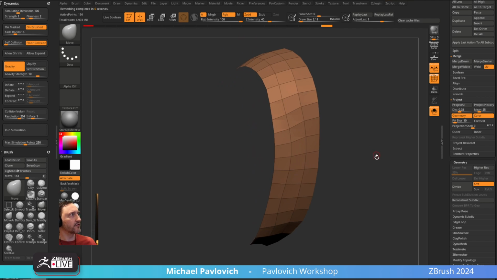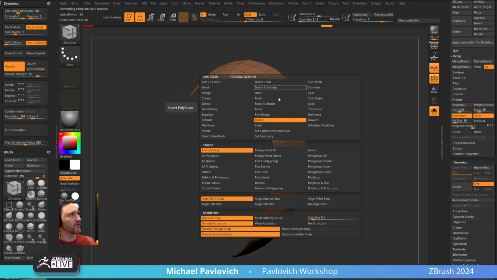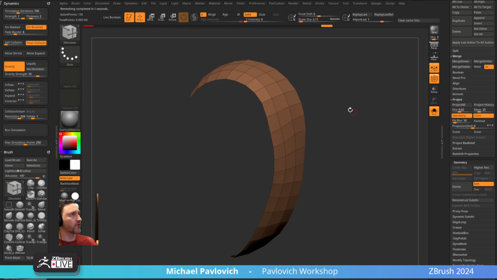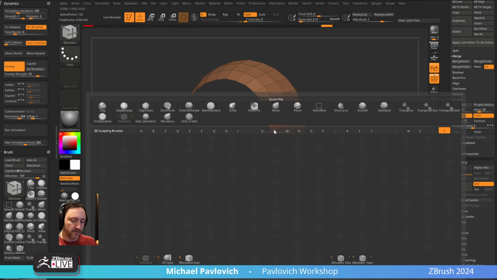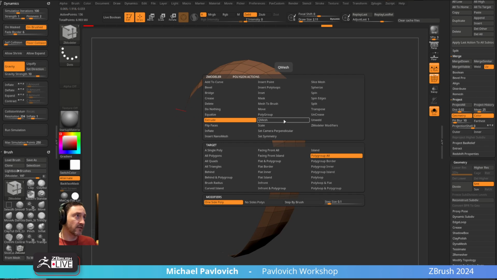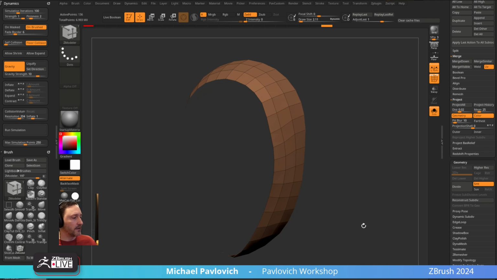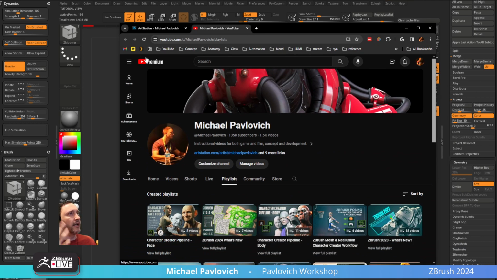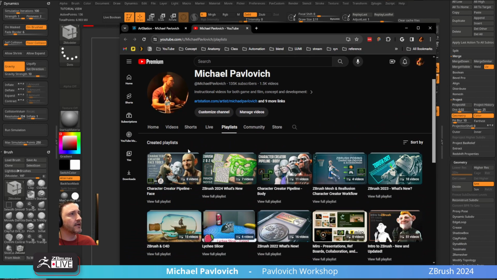Little sheath there. We'll go through here and we'll say QMesh, polygroup all, or extrude, polygroup all with our ZModeler brush. BZM, hover over face, hold down spacebar, extrude, polygroup all. Now we're starting to get into the flow state, and you might not have that flow state yet, which is fair.